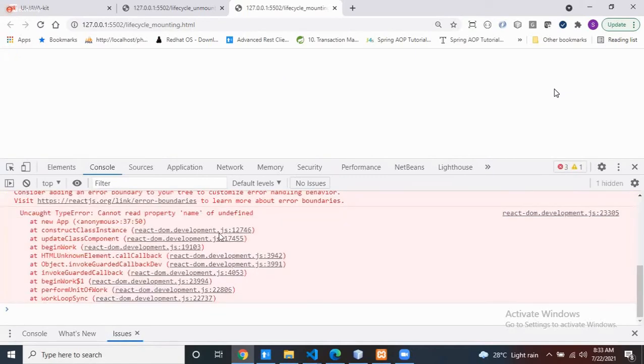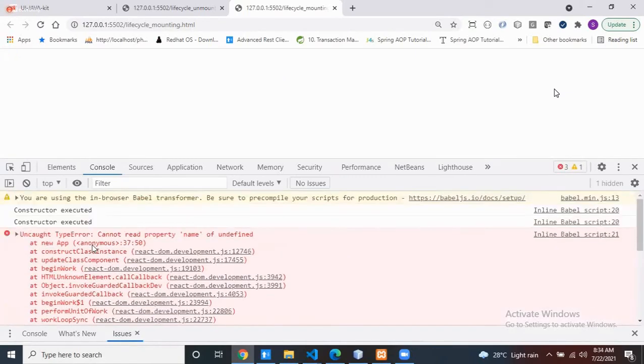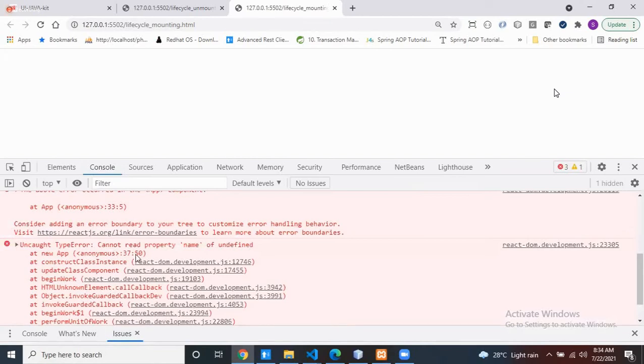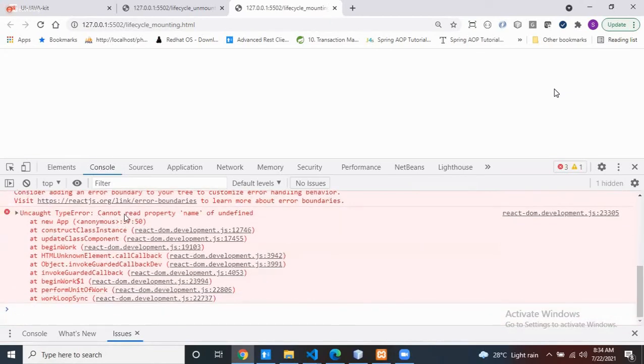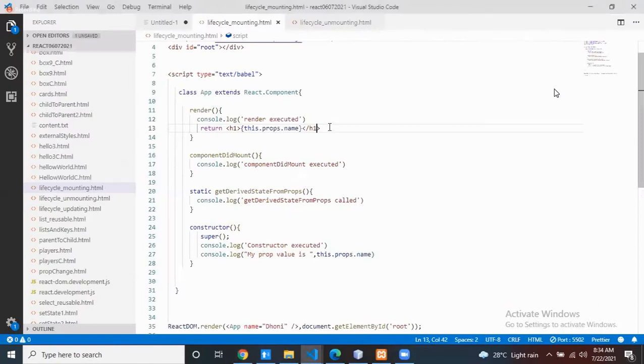See this? There is an error. What is that error? Can I read this one? Cannot read property name of undefined. This is my error. In JavaScript, in any technology like Angular, React, Vue or Backbone.js, you may get this type of error multiple times. What is it? I am not able to read the name property of undefined.